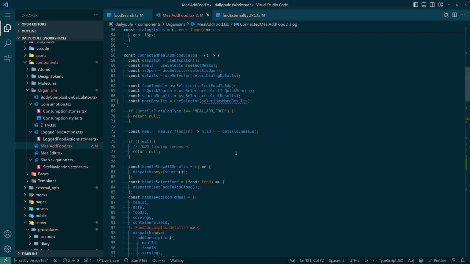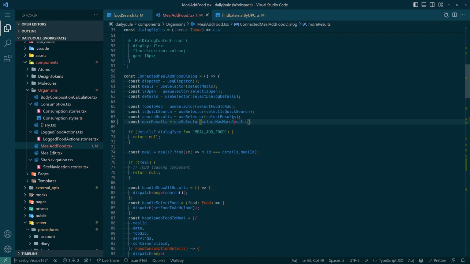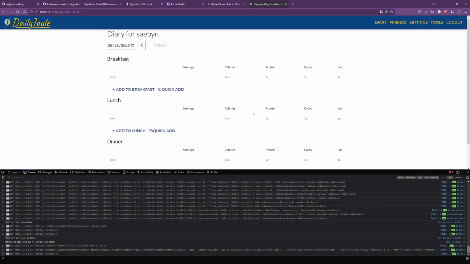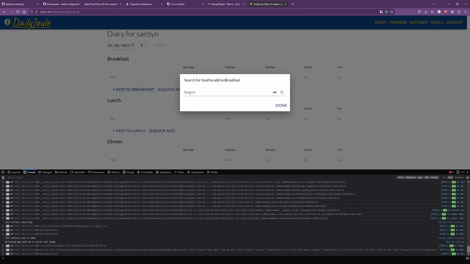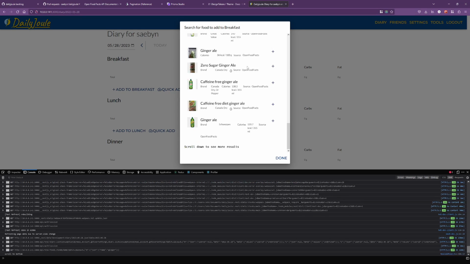Okay, what is it not happy about? Oh, we need to import it. Okay, that's all good now. So this will be interesting, right? So if we type ginger, showing 20 quick search results. If we scroll down to the bottom, we do see that this exists because there is a cursor.